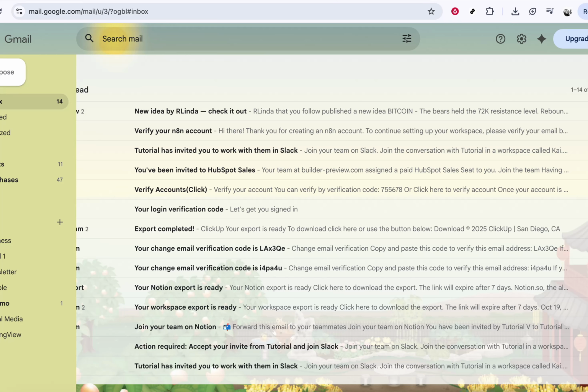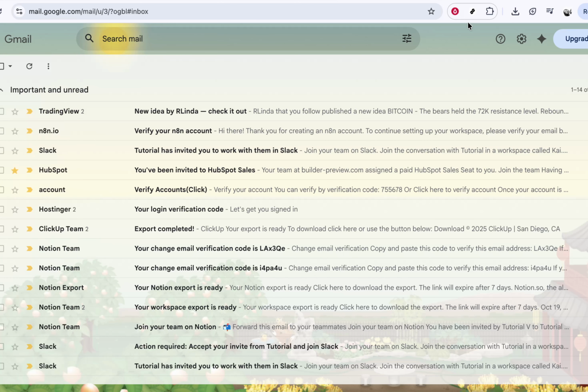First, look toward the top right corner of the screen. You'll see a small gear icon, which is the settings button. Go ahead and click that. This opens a quick settings panel on the right side of your screen. In that panel, you'll see several options, but what we want is the link that says See All Settings. Click on See All Settings to open the full settings page.